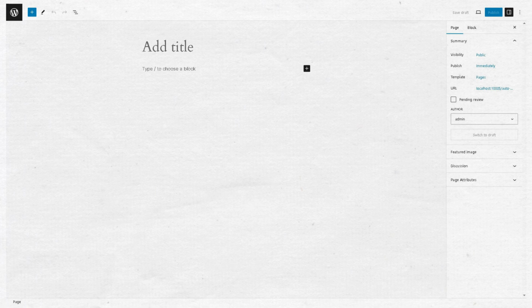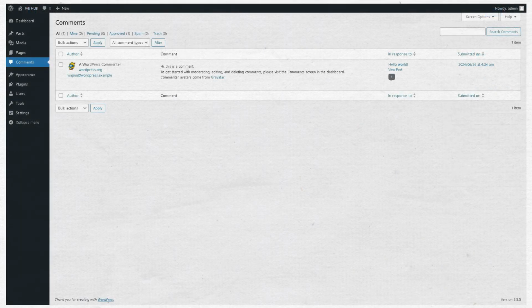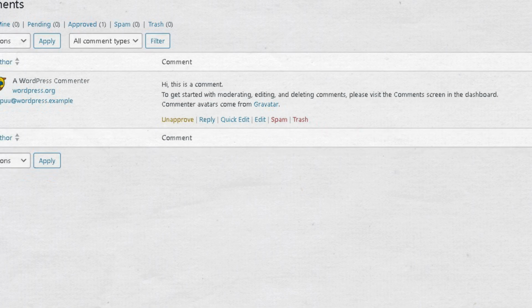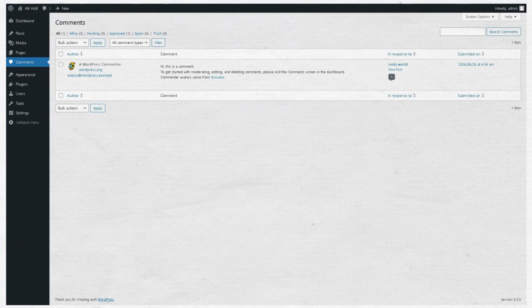Now, let's check out the Comments section. Here, you can manage all the comments left on your posts and pages. You'll see options to approve, reply, edit, mark as spam, or move comments to the trash. Managing comments is crucial for engaging with your audience and maintaining the quality of discussions on your site.